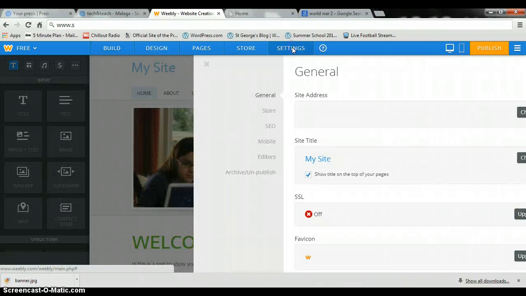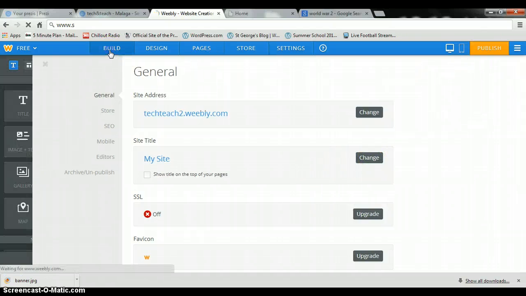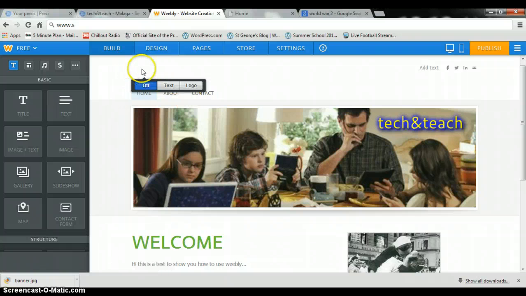Let's go into settings and let's change the name of the site. Site title. If you don't want it to show, just click off like that. Okay, that's done, and let's go back to our website by pressing build. It's now disappeared there because you've got this here. Equally, if you wanted to keep this up here and leave it, you can do.